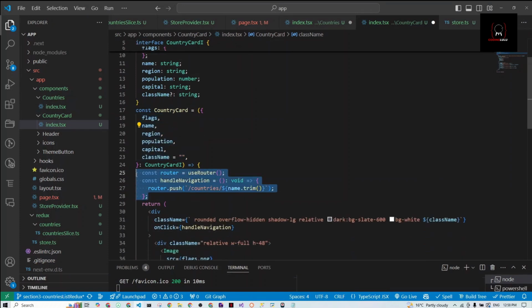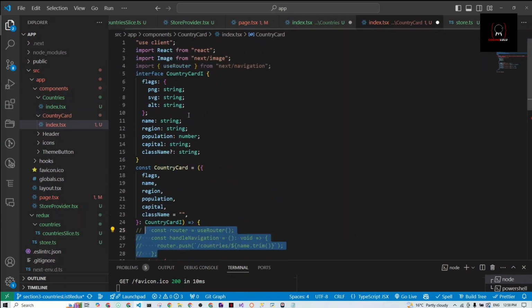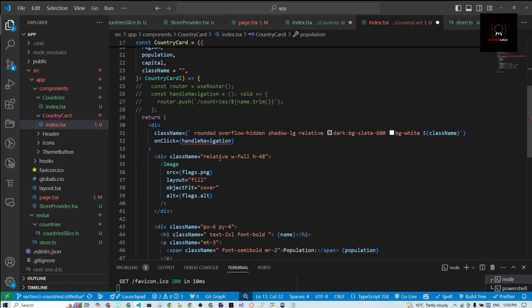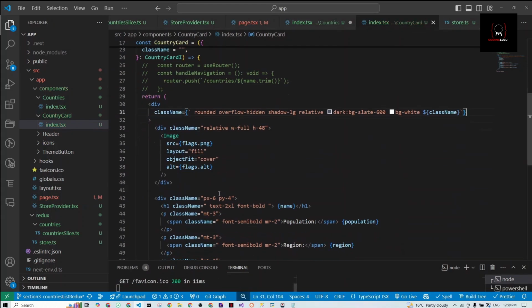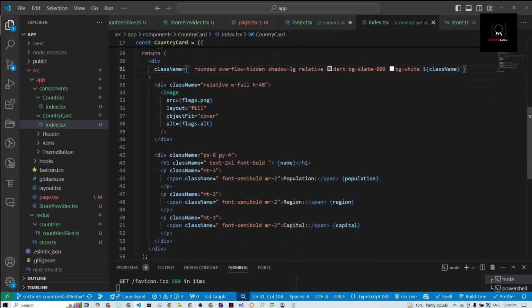Now this part here we don't need at this point. I will comment it. We need it later in this video, so I'll just comment this. Then here, basically, we are just rendering our components, basically just styling. I'm using Tailwind CSS to achieve whatever UI I have.